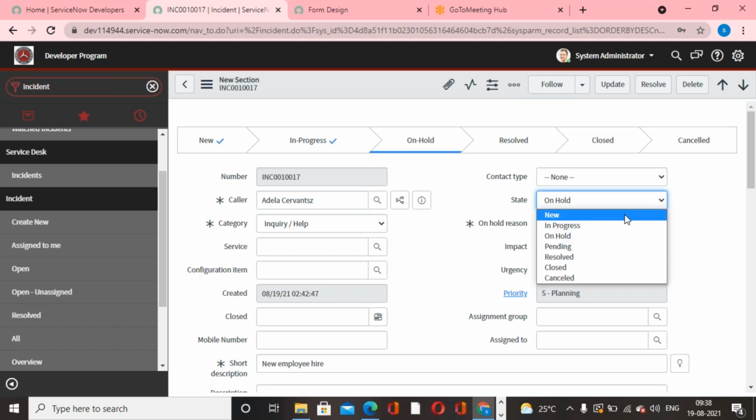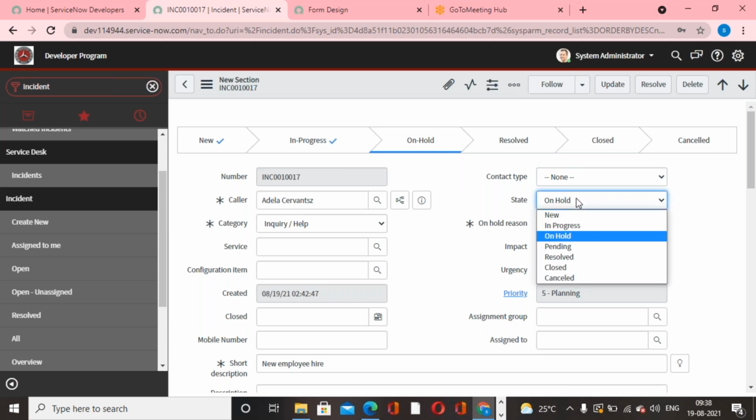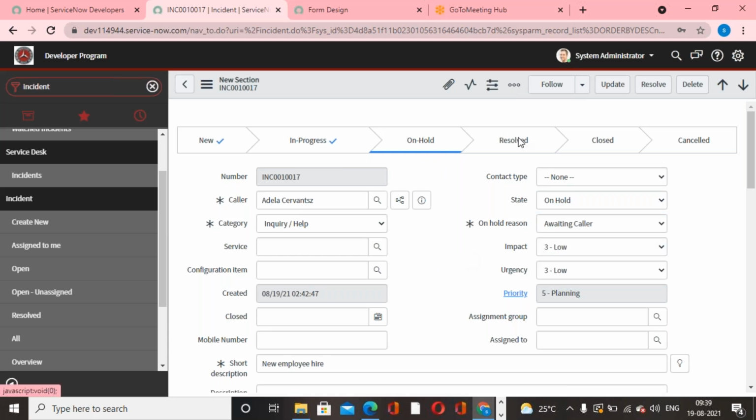Now you are able to see 7 state values, but pending is not displaying, right? Separately we have to create one more flow record. This pending value needs to be populated in between on hold and resolved. So in between here, right? In this case, which order number can we pass? Which order number do we have to pass, guys?